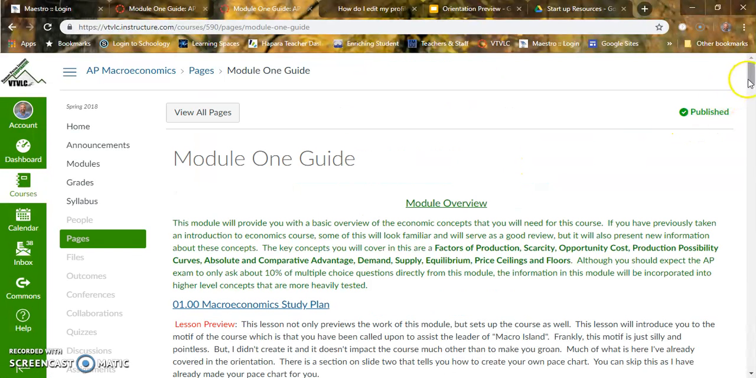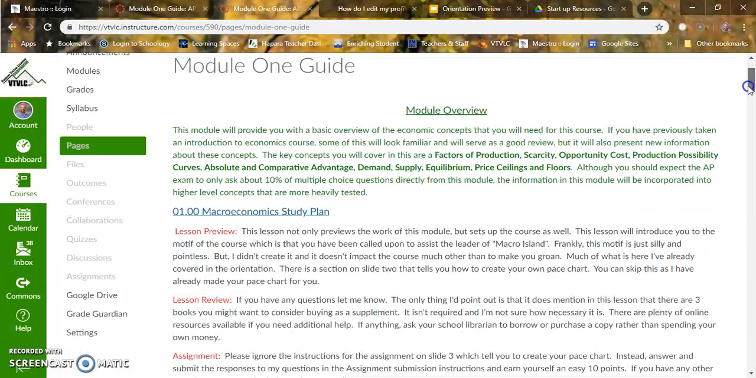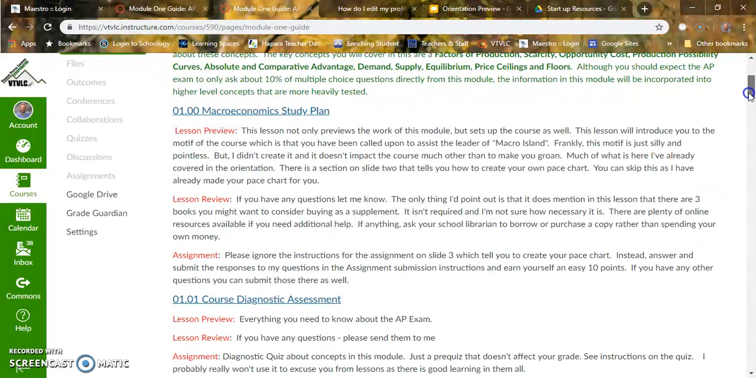So here's our page for our Module 1 guide. Each guide will give you a little overview of the module, what it will focus on, and it also gives you important information about, like, how much of the AP test will focus on this module. So as you can see, this is pretty useful information. Then I will go lesson by lesson, and this is where I put really important information for you. So again, really important that you start every lesson here.